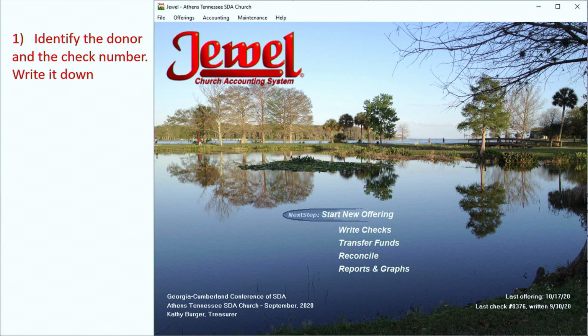Identify the donor and the check number. This may take some detective work unless the bank sends the actual check or a copy of it back to you. Let's say for our purposes here that the donor is Rachel Millicent and the amount is $350.